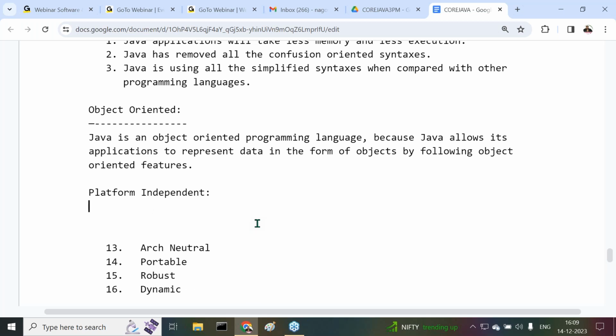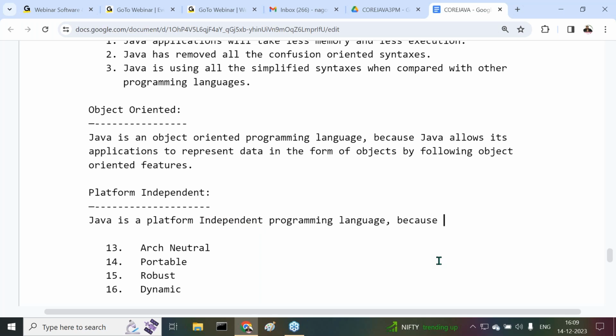Now you only tell me here, what is the meaning of this platform independent programming language? What did you understand about it? Now tell me about this Java. Understand this point here. What is the meaning of platform independent? Java is a platform independent programming language. Okay, then what is the meaning of it? Why? What is the reason for it?